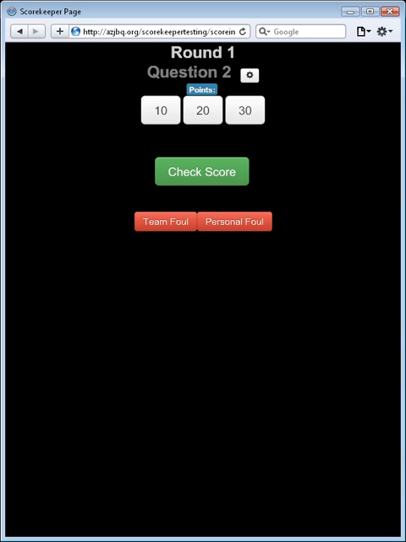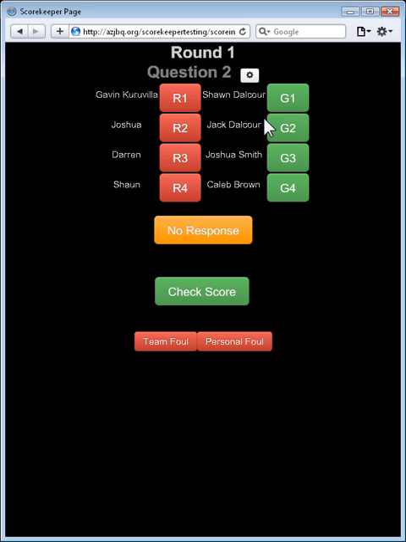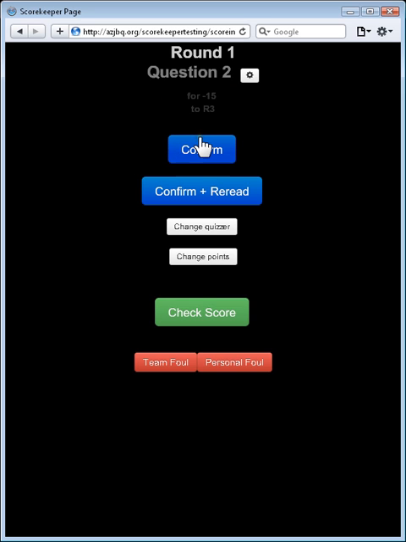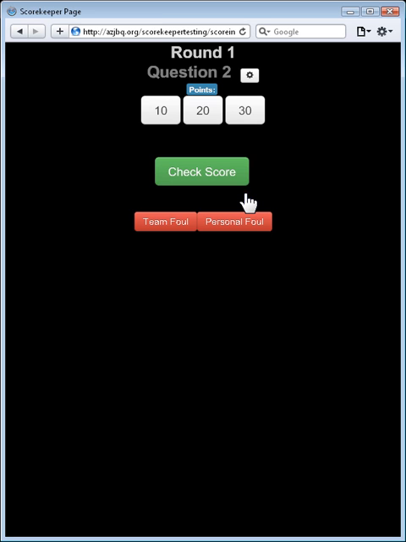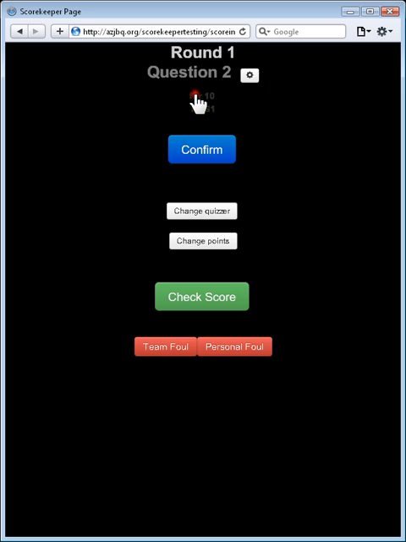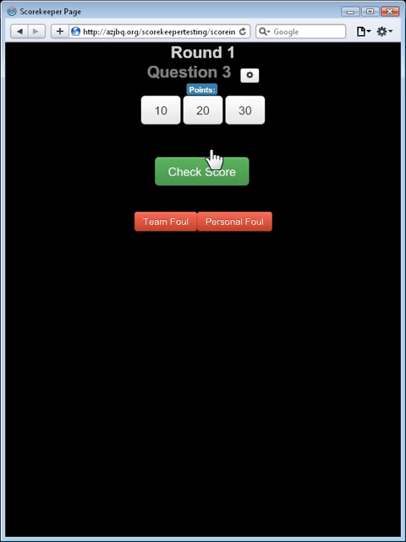Again, the Quizmaster will read question number 2 for, I'm just going to say that they said 30 points there. Again, I'm going to select a quizzer, so I'm going to go with red 3. Now, if they answered incorrect, you'd hit this wrong button right here, and it'll move you on again to the confirm screen, but you'll notice this time there's a confirm button and a confirm plus reread button. So if they interrupted the question, it'll be reread to the opposing team. You can see I'm still on question number 2. I'm just at the beginning so that I can put in the reread. So let's say the green 1 got the reread correct. I'd hit the confirm button.